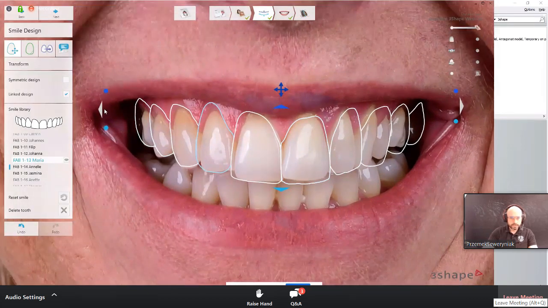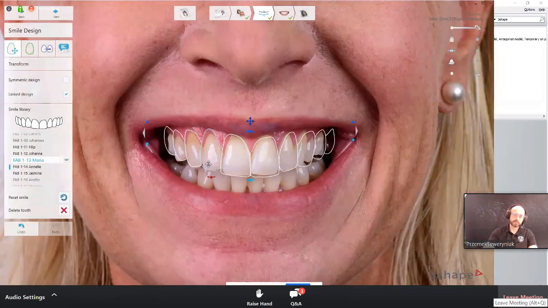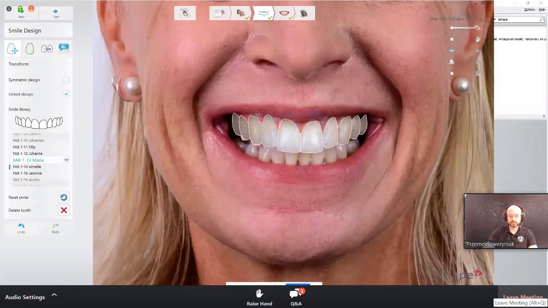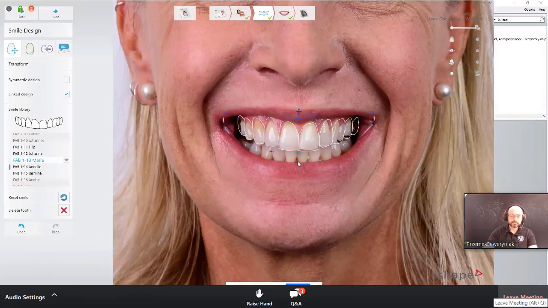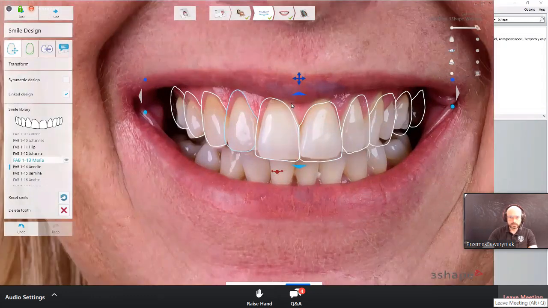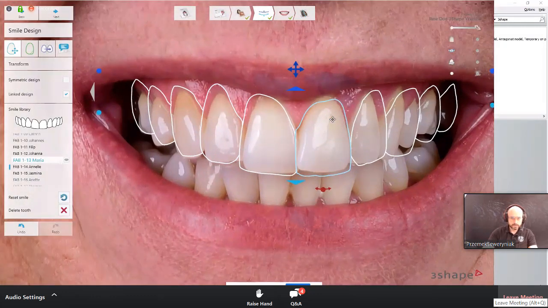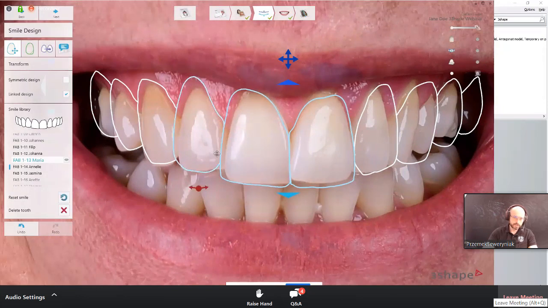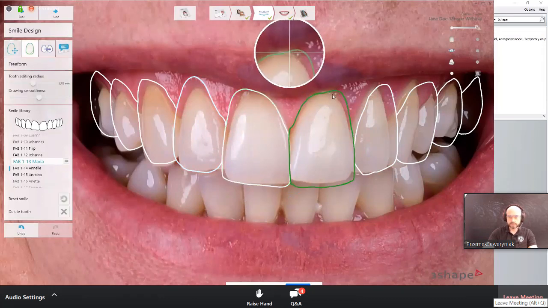So let's scale that out a little bit more. So I believe we can live with something like this for the moment. And like you see here, we can straighten these a little bit more. Make this a little bit longer. I can adjust the central slightly.